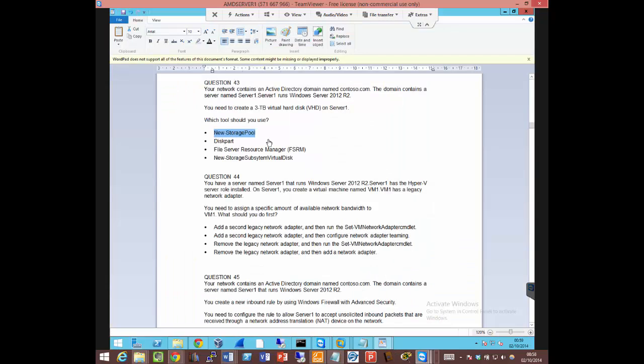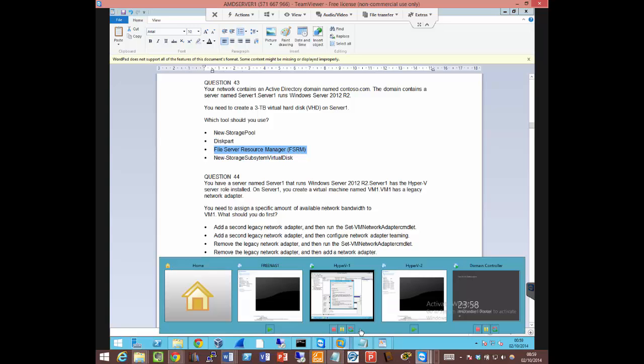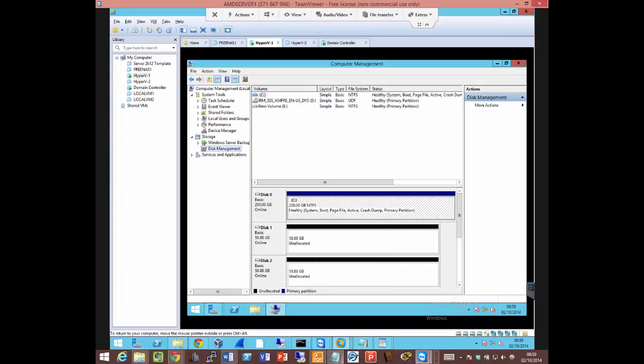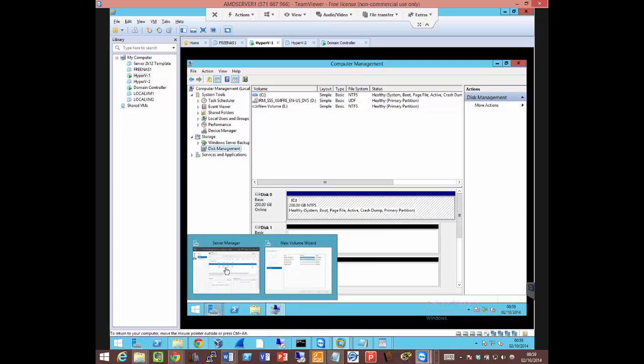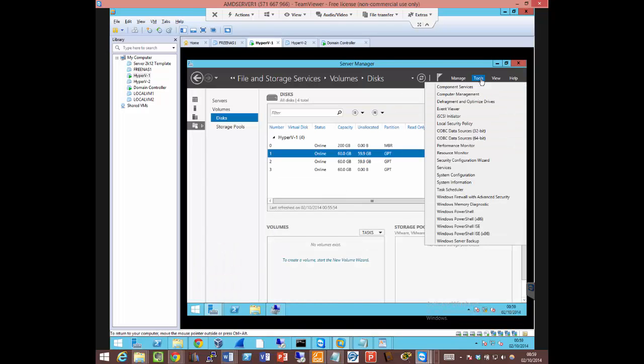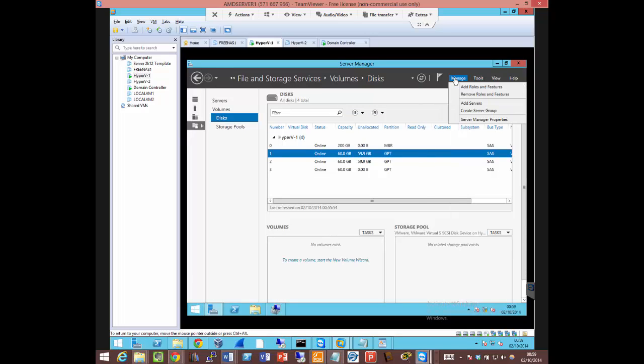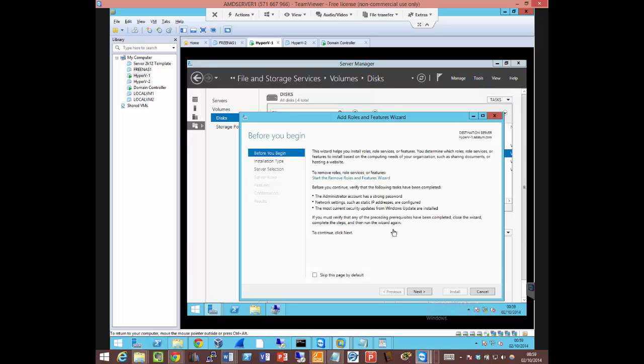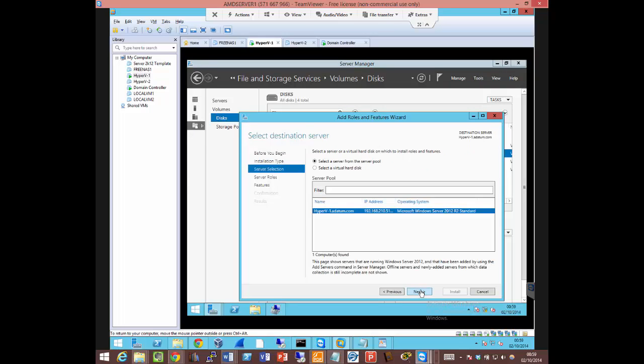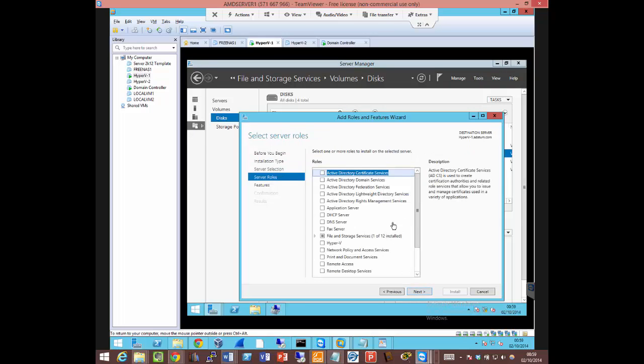We know that it's not storage pool. I doubt this one, new storage subsystem virtual disk. File server resource manager, that's the one that I think we should try. Because for file server resource manager, I think we need to install a role to be able to use it. Yeah, so we need to install a role first. Add roles and features.